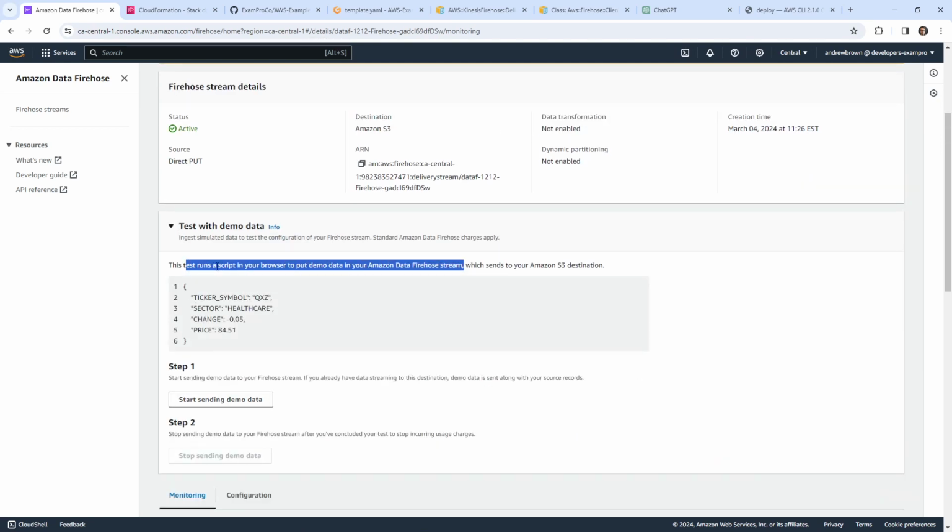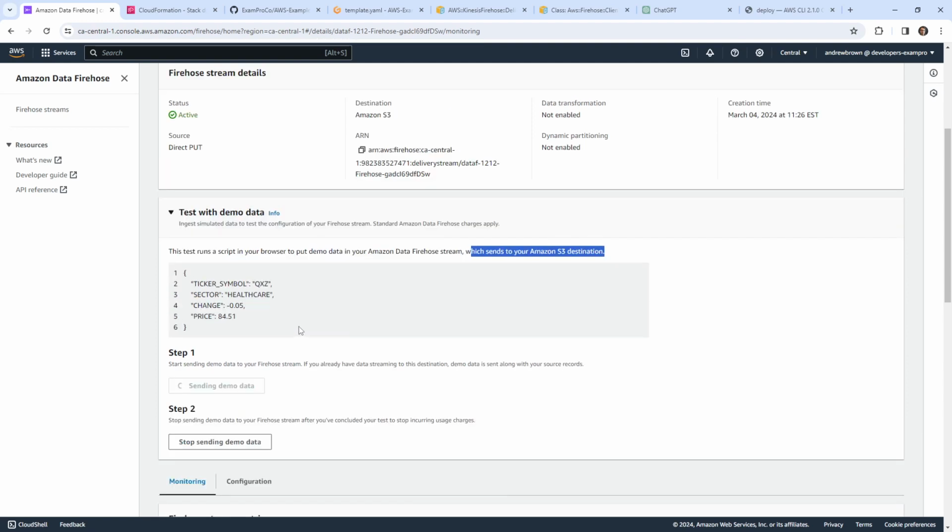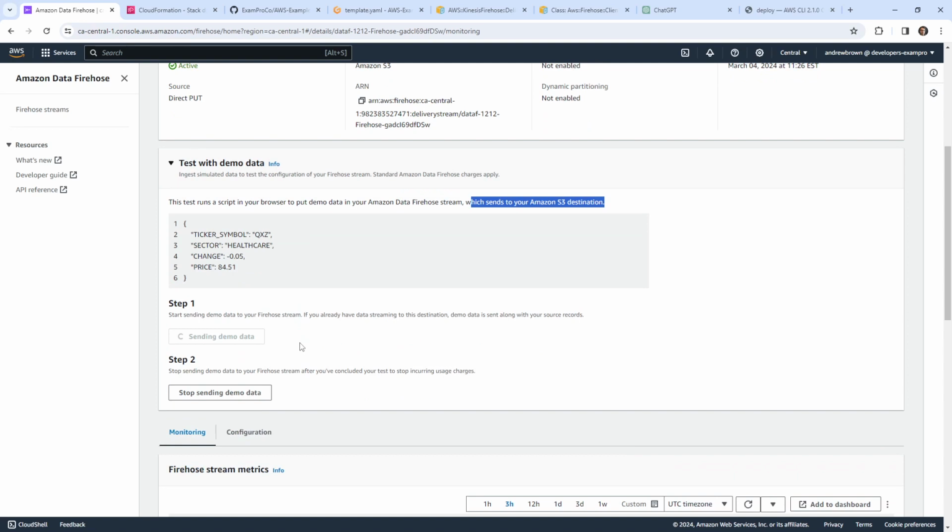So the test runs a script in the browser to put the demo data into your Amazon Data Firehose stream, which sends it to the S3. Sounds good to me. I thought we were going to have to write something. Well, let's go ahead and do that. I mean, we're still going to use the SDK to do that, but let's just do this and see if it works.